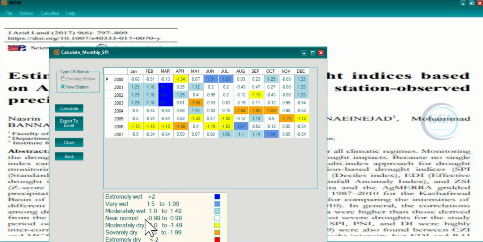And when it is minus 0.99 to 0.99, it is considered to be near normal. And when it is minus 1 to minus 1.49, it is considered to be moderately dry. And when it is minus 1.5 to minus 1.99, it is considered to be severely dry. And when it is less than minus 2, it is considered to be extremely dry.